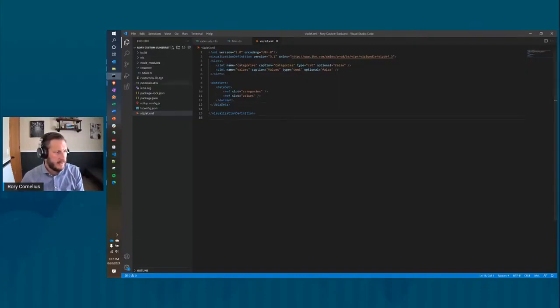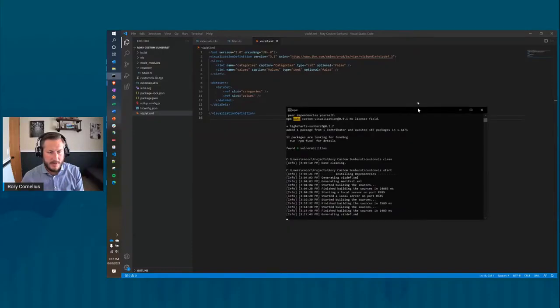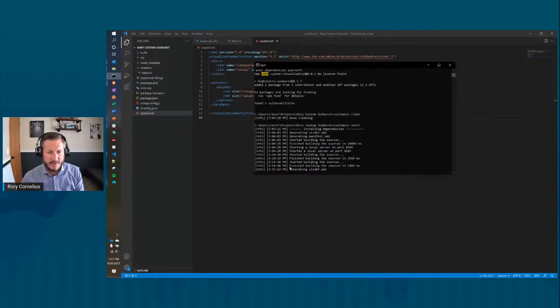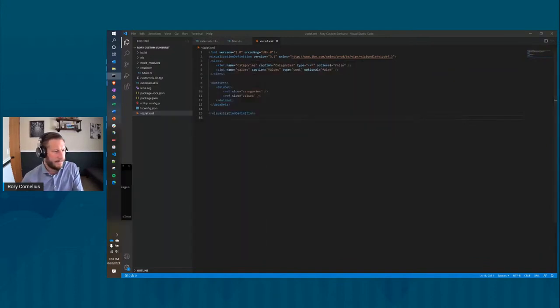And if we come back to our command line now, since we updated the vizdef and not the main.ts, it just says generating vizdef.xml. And in this one, there's no indication of when it actually completes. It just says that, and you just kind of assume that it was working.